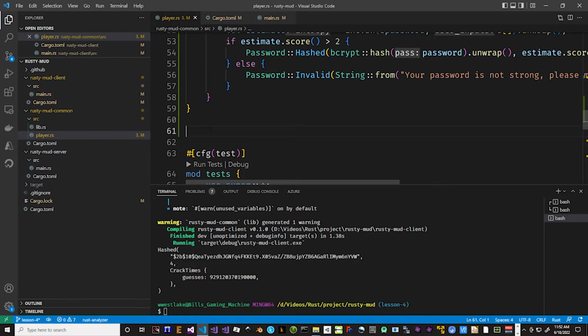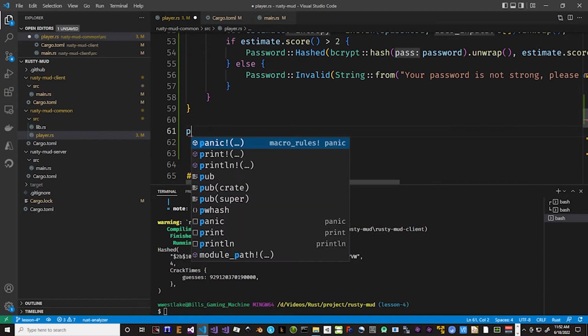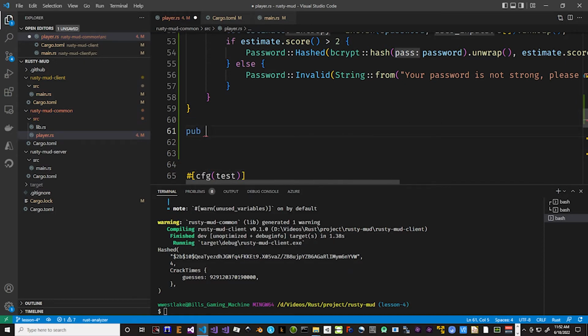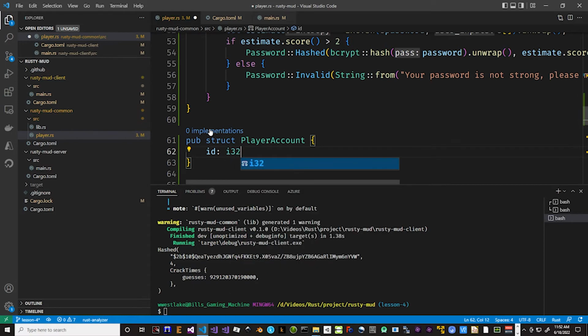So now I'm going to talk about structured data. So pub struct, and we're going to call this a player account. And we're going to keep this player account very simple for the moment. We might expand on it, but basically you name the fields and then a colon, and the type, which is fairly standard in everything we've been doing.